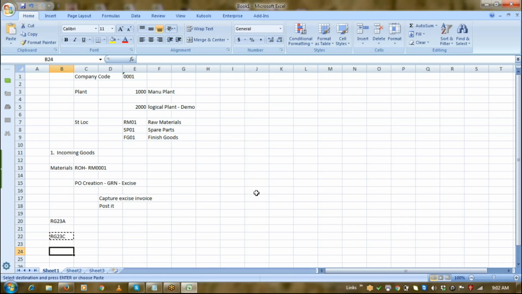Now let's talk in a little more detail about RG23A. As I said, suppose you procured, let's say, a pen, and the pen is an excisable item. The first thing to understand is that not every item is an excisable item. There are many items which are exempted from excise. So if your item is not excisable, then your normal process of procurement, PO creation, GRN will take place.